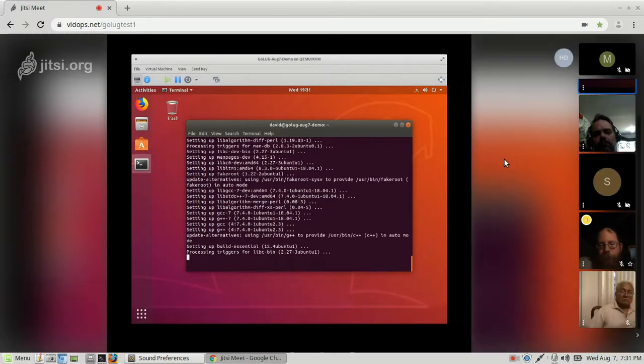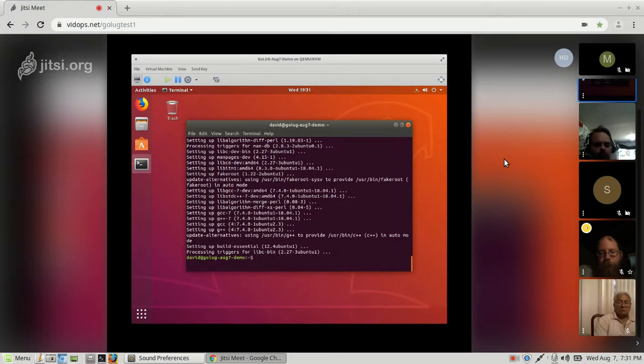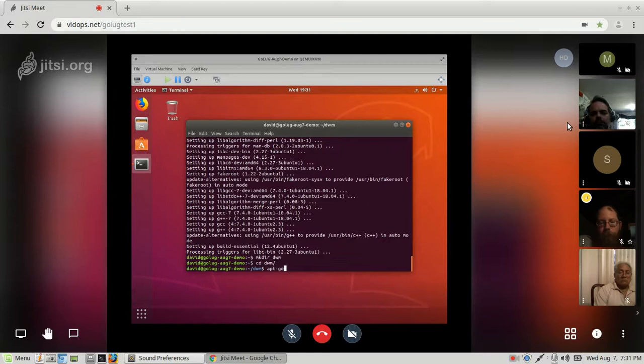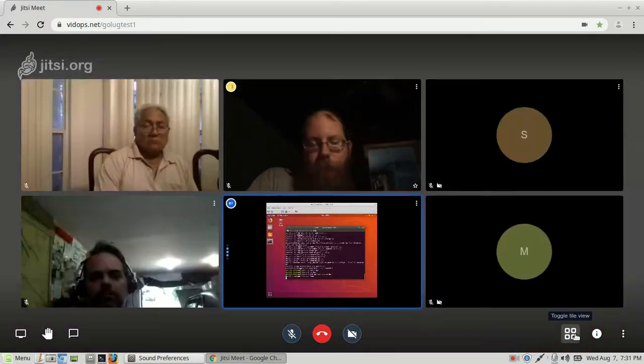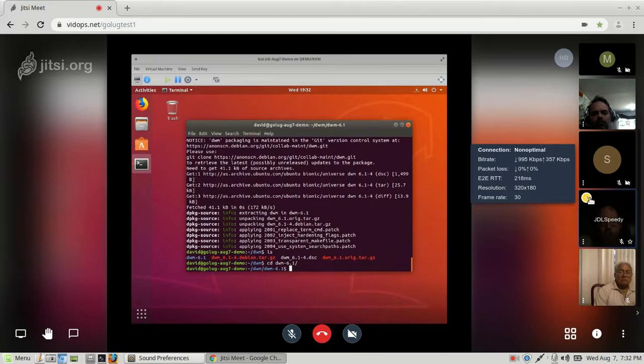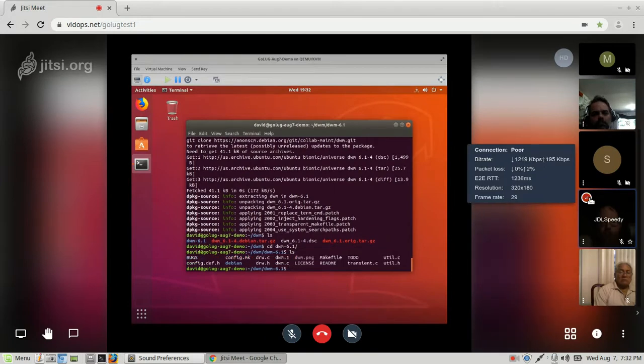So now what I can do is make a dir for DWM, change into it, and then I can do apt-get source dwm. And now that actually downloads the source package, so I actually have source code in here. I can come into this dwm-6.1 folder, and I can see I have the C source code and headers and a makefile and all the things that Ubuntu or Debian would use to create the binary package that we install. And if I open up this configuration file here, this config.def.h right here.